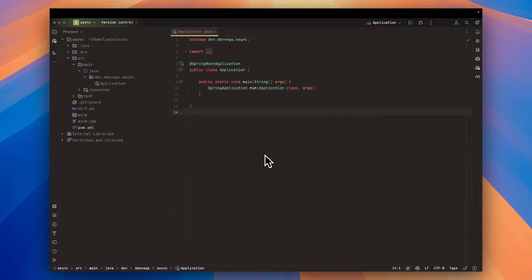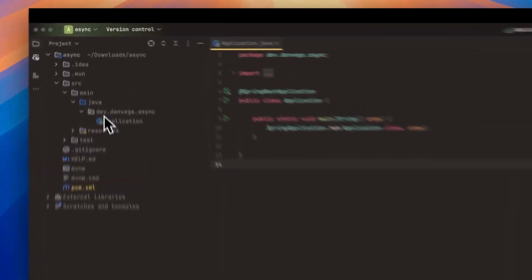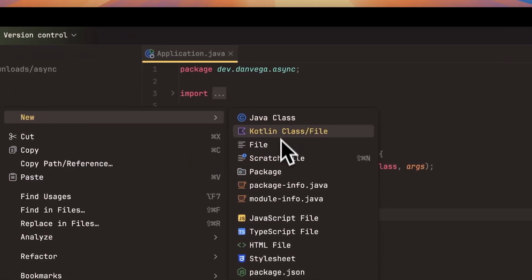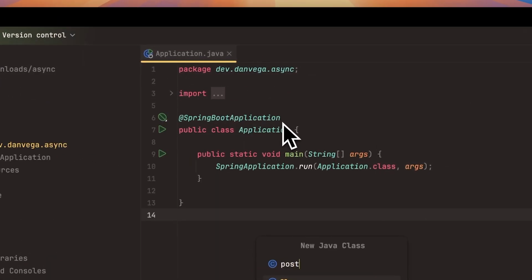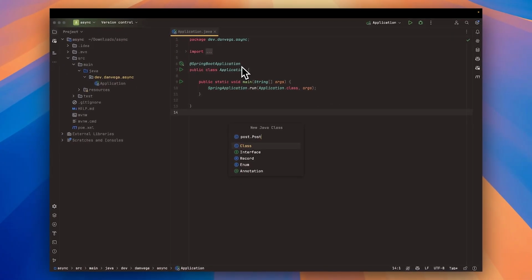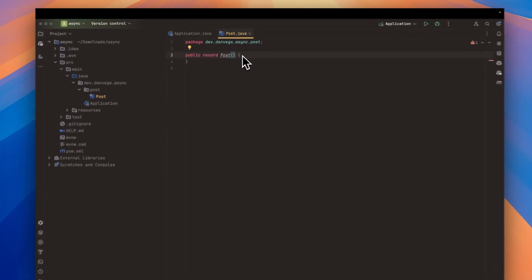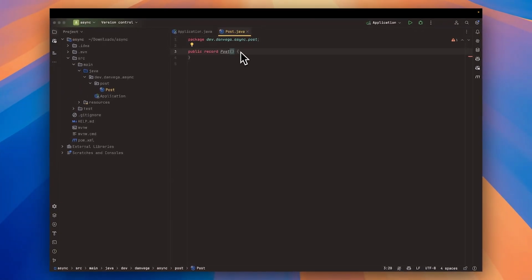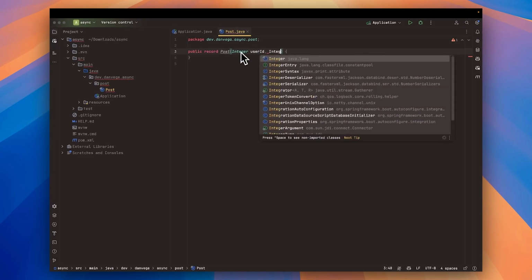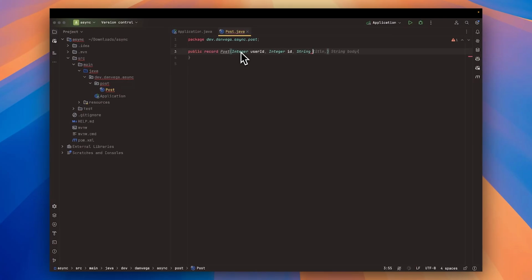All right, so I have my application open, and we are going to get going here by creating a new record. So we're going to create a record in Java, and we'll put this under the post package, and we will call this Post. Again, this is going to be a record. And so we have this Post record, and we're basically aligning this up with what that JSON placeholder service returns. And it returns an object with a user ID, an ID, a title, and a body. So that will be a record. Those are the four components of the record.